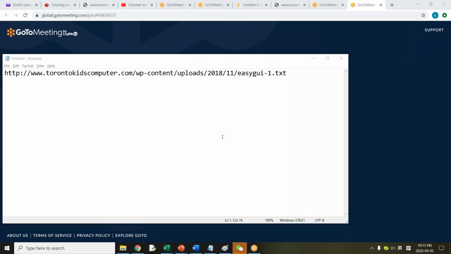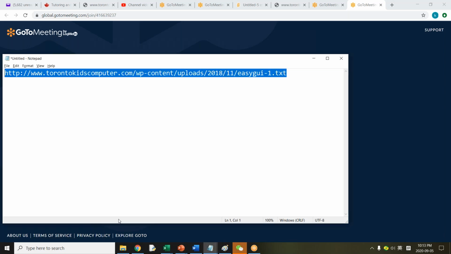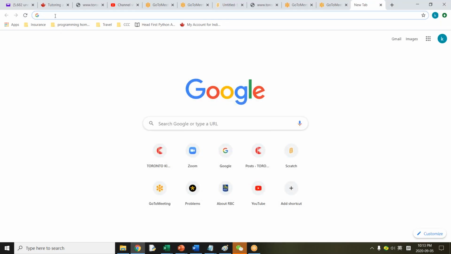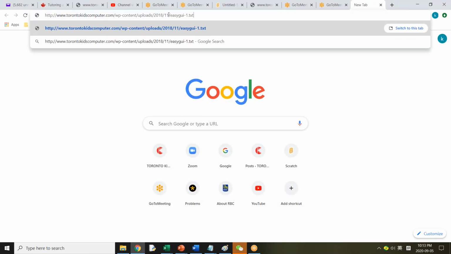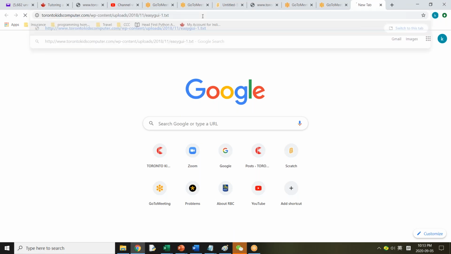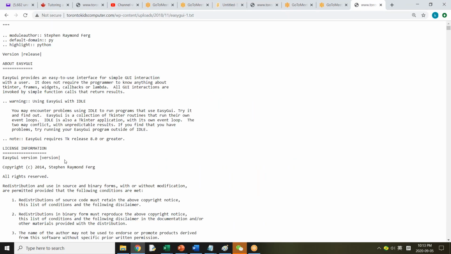Hi everyone, I'm going to show you how to download and install easygui to your computer so you can run the easygui. First of all, go to this website. I'm going to copy this web address to the WeChat group so you will have this link. So open a web browser and in the address bar, you type this address over here. Press enter. So this is the coding for the easygui.